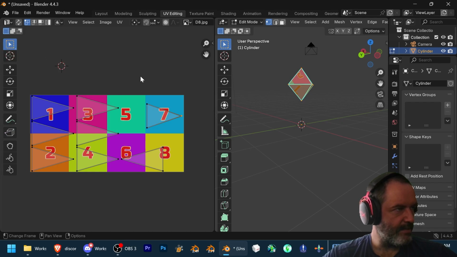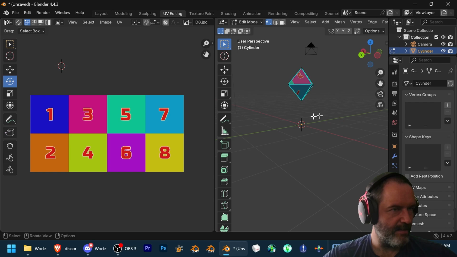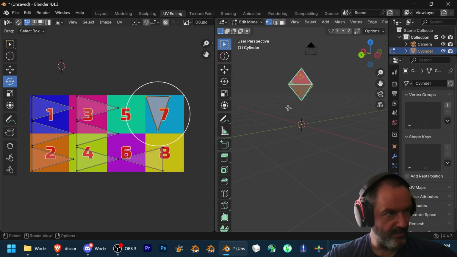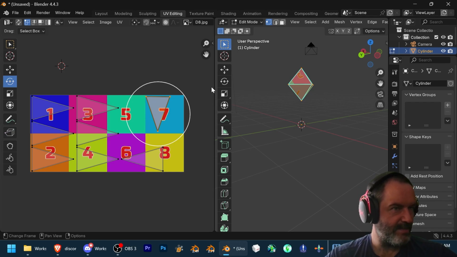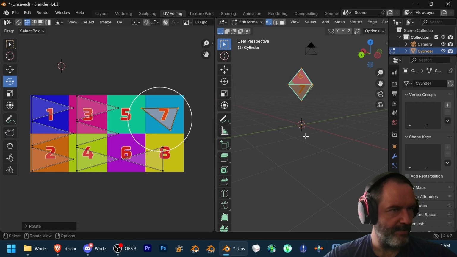So select our 7, all 3 faces this time, and this time we're rotating. That's not it. Is that it? No. So we go A. You have to click A in the 3D view to select all the faces again. Then we rotate until that's at the top. And that appears to be correct.